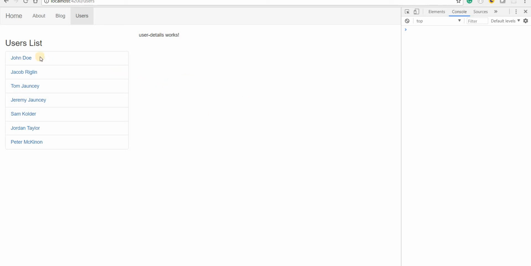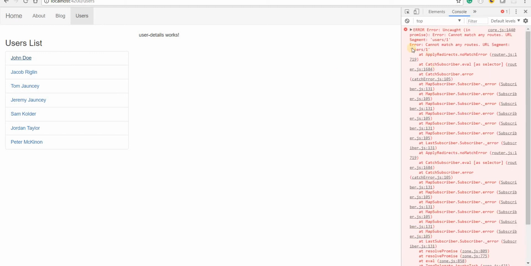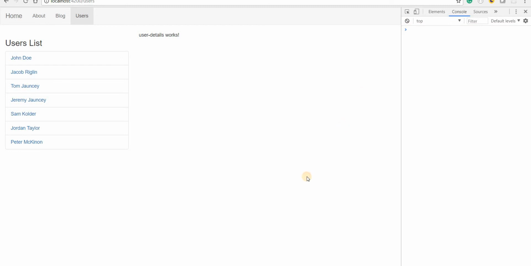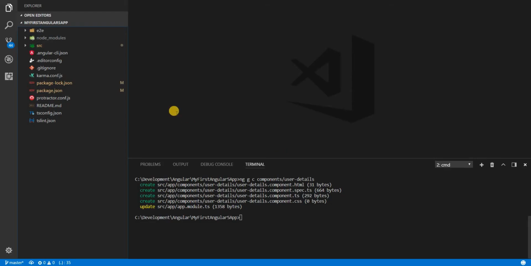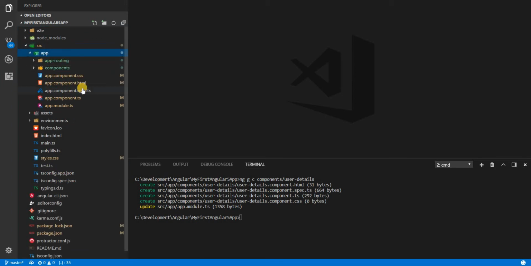Okay, so let's say if I click on John Doe right now, I get an error, and that is because it's going to this path user/1. Okay, but it is not able to find that path there. Okay, so let's first do something to fix this error, and afterwards we'll just have a look at child routing.